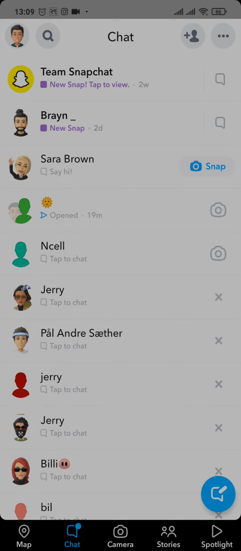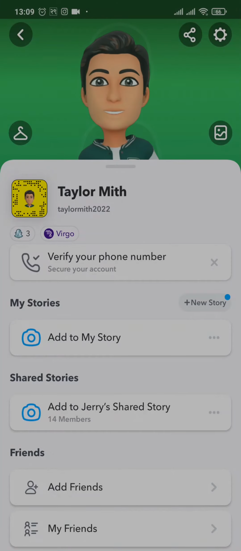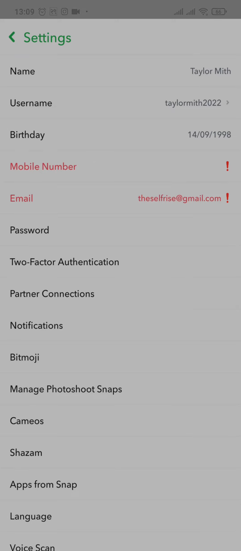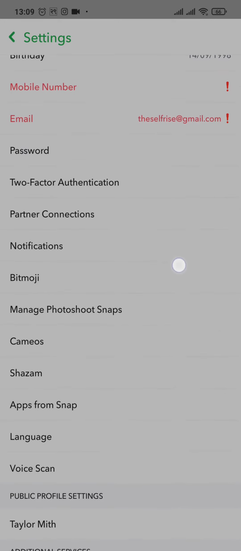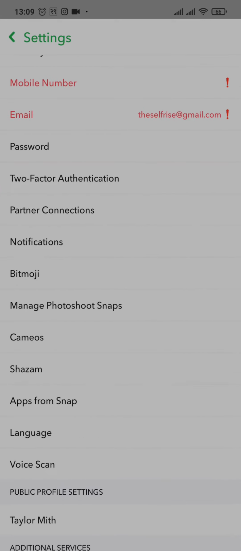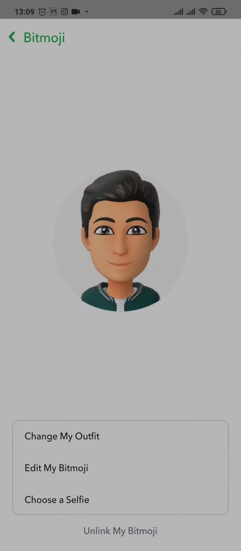From your Snapchat application, simply tap on your Bitmoji on the top left of the screen and tap on the settings option on the top right. After you do that, you can see an option of Bitmoji right here. If you tap on it, now you'll have a few settings, such as choose a selfie, edit my Bitmoji, or change my outfit. Select the one based upon what you want to do.